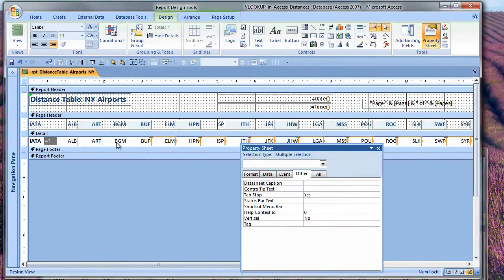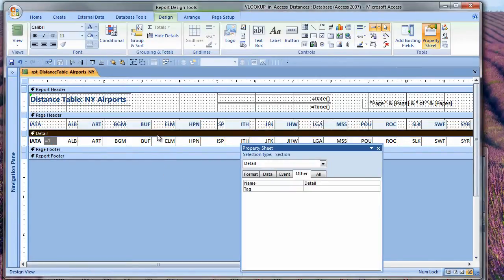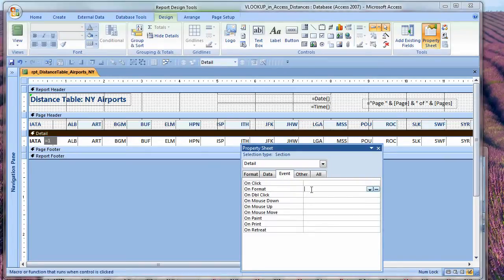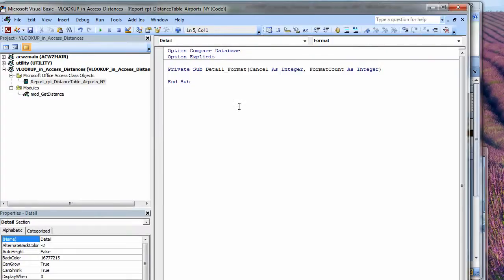On the format of my detail section is where I'll do all my coloring. I select the detail section bar. I can also click in the detail section where there isn't anything else, but that's a little difficult right now. So the section bar is a good place to click. And on the format event, I'll click on the builder button and choose code builder. Good practice is to put a time date stamp. I use year, month, day.